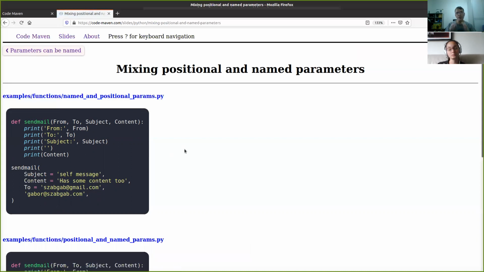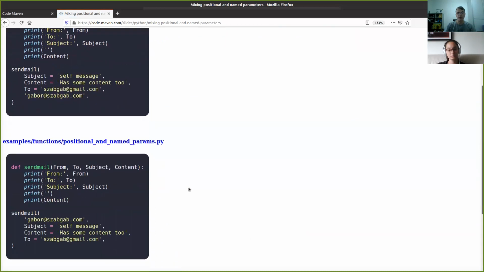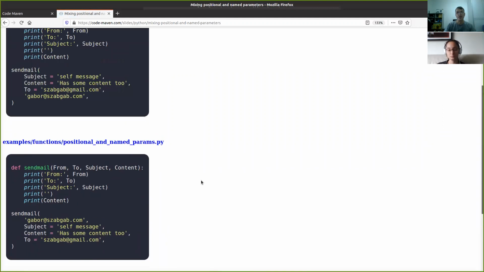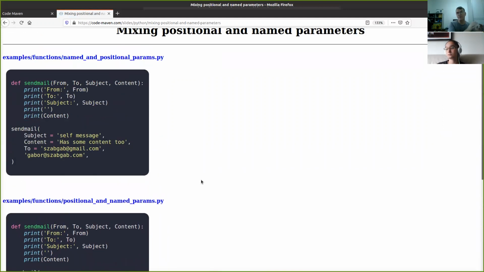So we can also mix these, what we call positional, by location. That's the other word, positional, and named parameters. Let's see this example. Here I have a couple of these parameters by name, and then at the end I have a positional. This won't work. If I run this, I will get a syntax error. It says positional argument follows keyword arguments. You always have to put the positionals first.